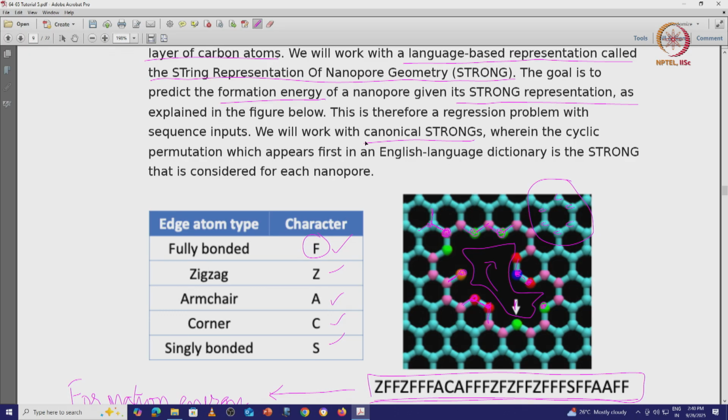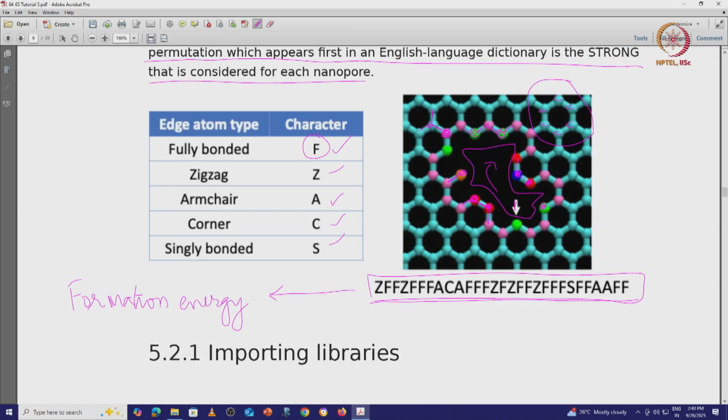So what we do is we come up with a standard form, a canonical form, wherein the cyclic permutation of the string which appears first in an English language dictionary is the string that is considered for each nanopore. So in other words, if there is an A, you will preferably start with an A. If there are two A's, you will start the string at the two A's, right, and then write it from there. So in this case you will write it as AA, FF, ZFF, right.